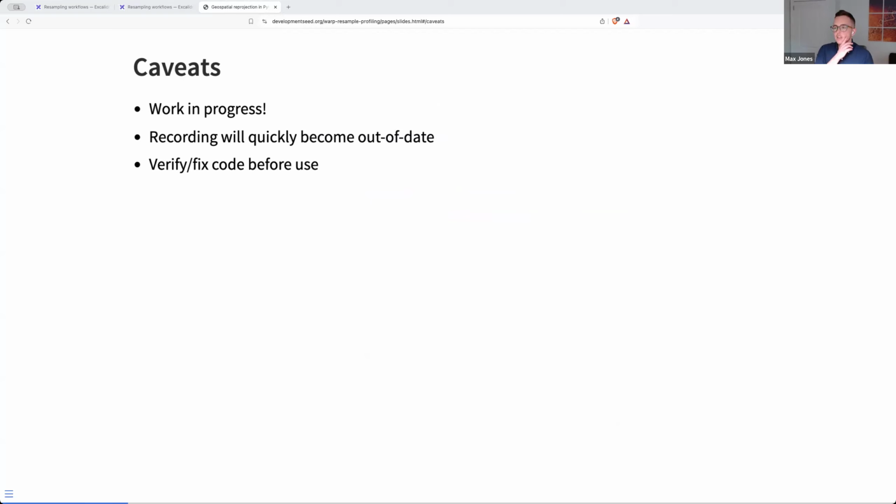Before I get started, some caveats. This is very much a work in progress. As I mentioned, I just want to prompt a discussion more than anything. Because it's a work in progress, the recording itself will very quickly become out of date. Please look at the repository that I'm building for updated information, and also verify and fix any code before you use it. And I would love it if you contribute fixes back into the code base itself.